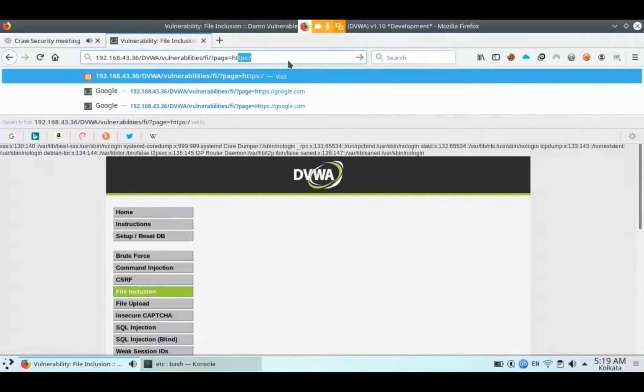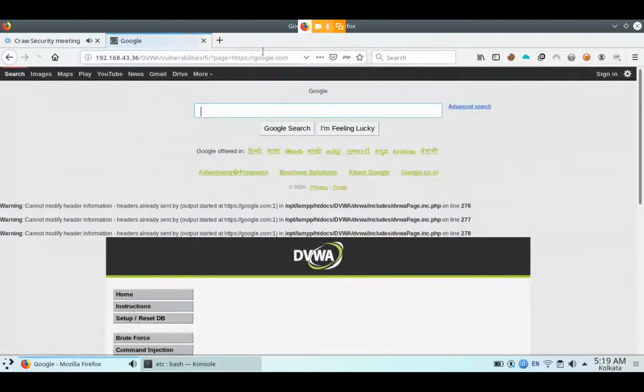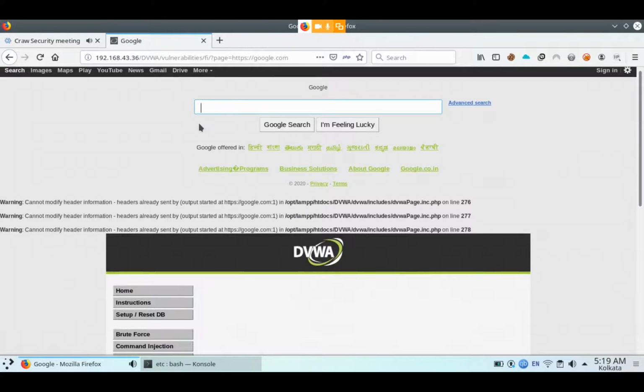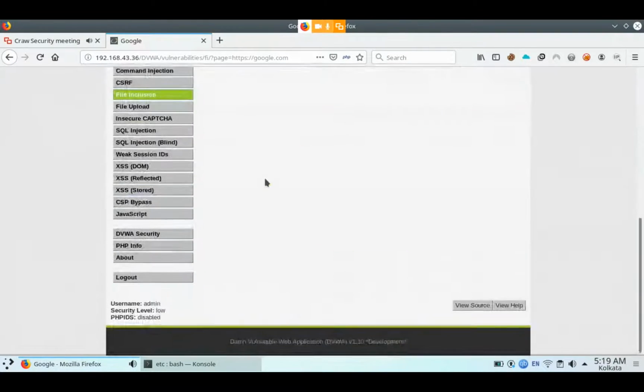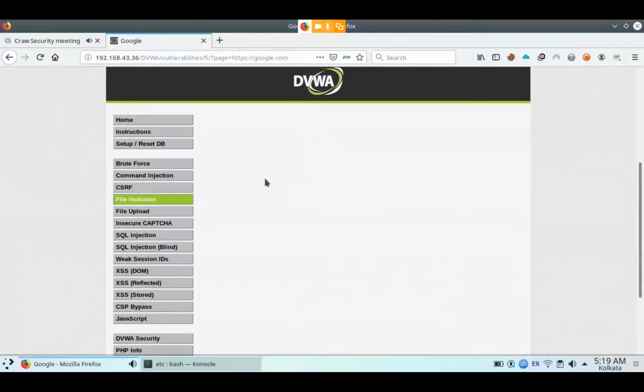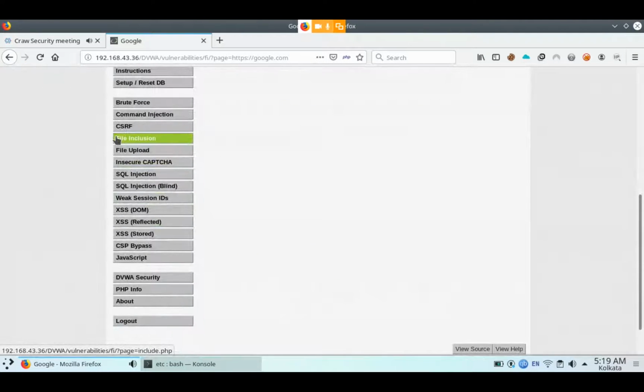To access the remote file, type here https://google.com. Here this one is the DVWA website, and after that this one is google.com. Then you can find that the Google page is open here and the DVWA page is also open here. Is that clear now? Any problem?